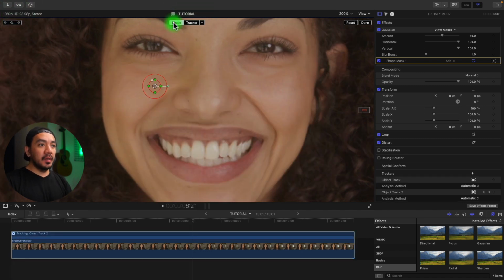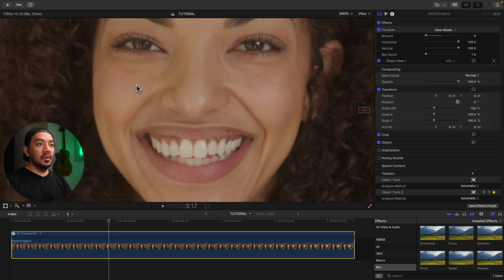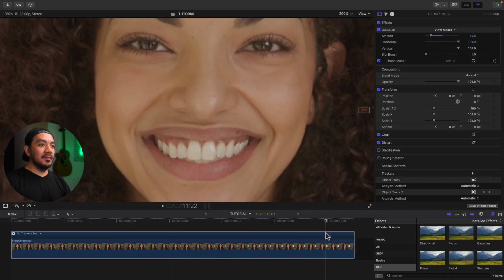So go to shape again, let's change size, let's adjust until it fits right here, okay. Go tracker and then hit done. As you can see, the mole is gone. Look at this part, I'm gonna introduce a small amount, just a little bit. Don't go too far or it will look fake like that, okay. The mole is now gone, nice.